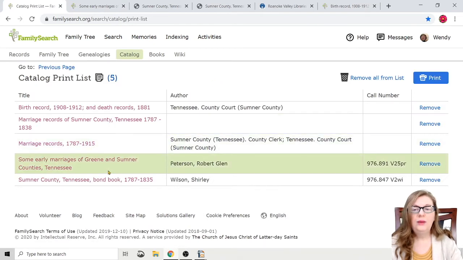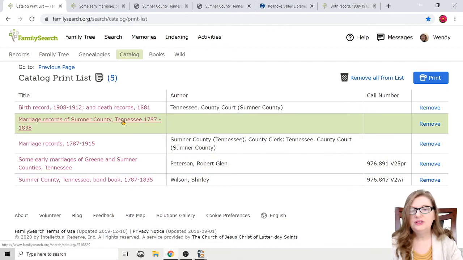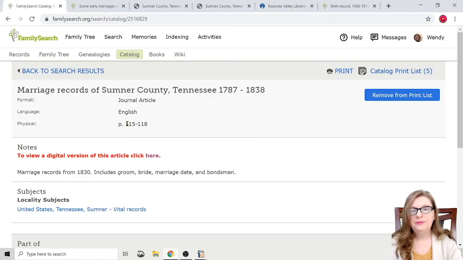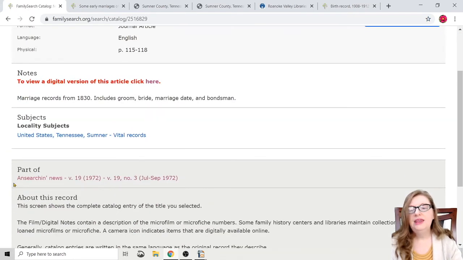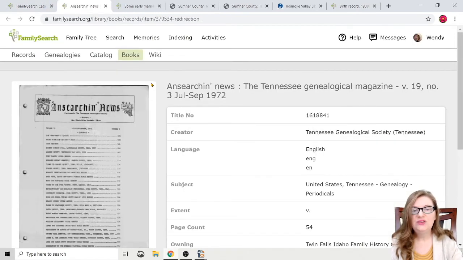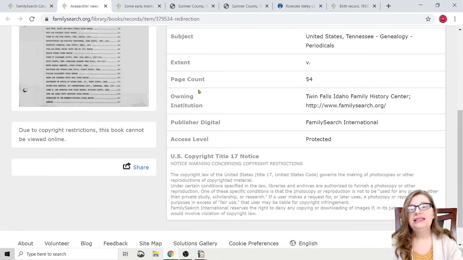And I'm going to show one more example. And the example I'm going to show is the marriage records of Sumner County. And here it says that it's part of this journal. And when we click the digitized version, it takes you here, and it says due to copyright restrictions you cannot see this online.